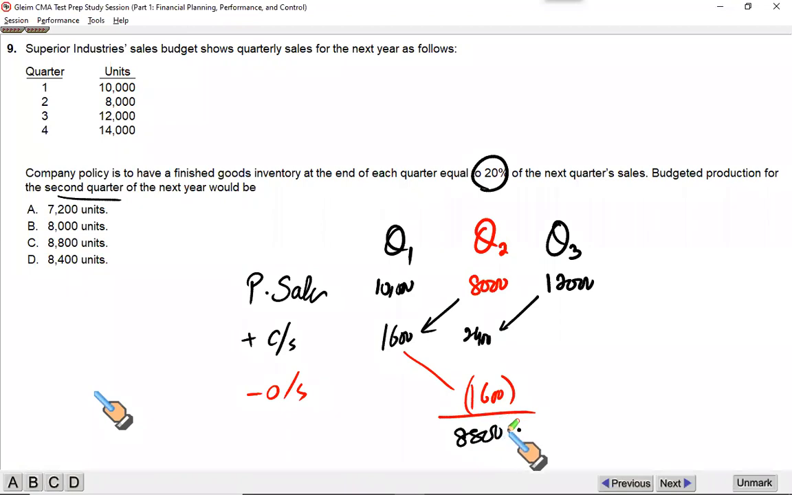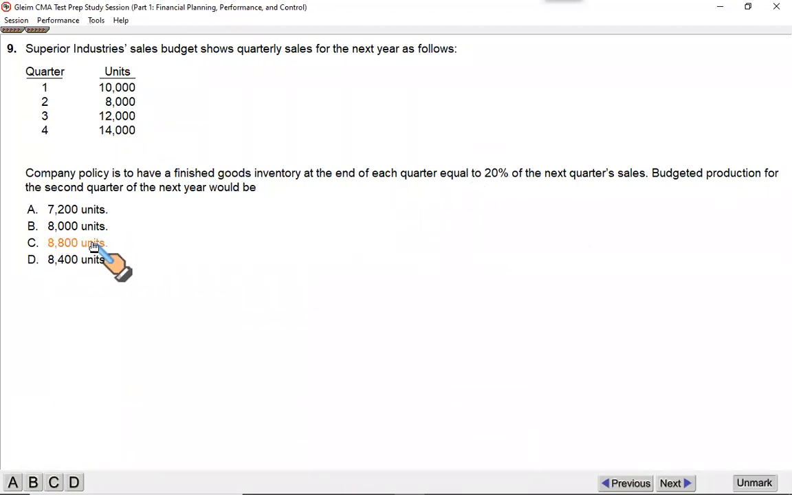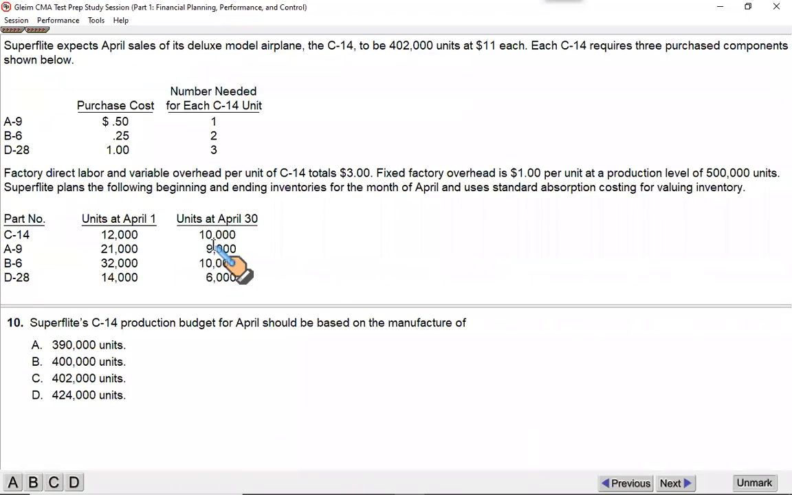8,800 units. So that's what you need to produce. 8,800. Correct. All of you got it right. Next. Next question is question number 10.